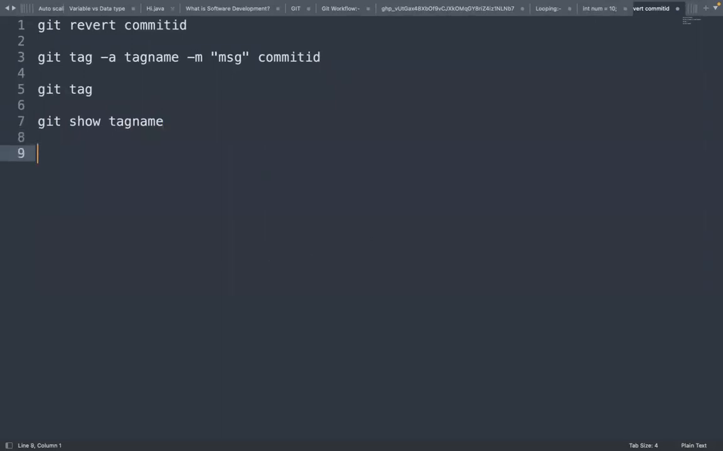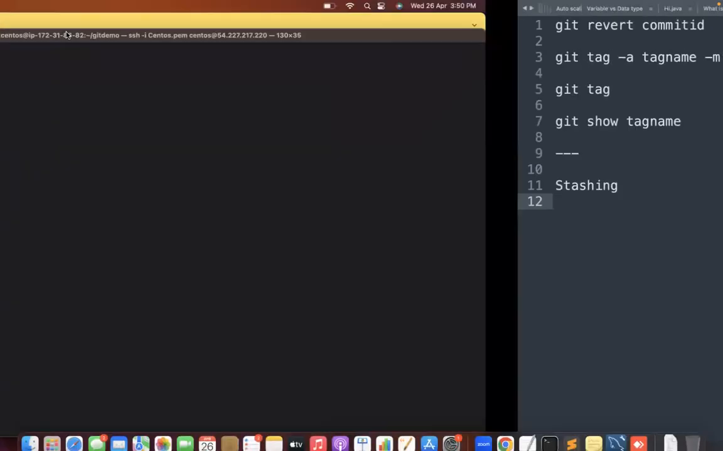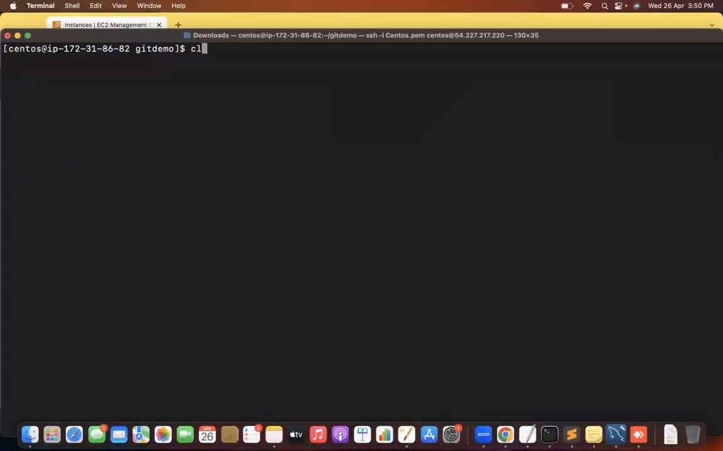Then another important concept I'm going to teach you, which is very, very important, is stashing. We have a concept called stashing. Can you tell me what is stashing? What do you understand from this term, git stash? Stash means? Storage. Okay, it's a storage.